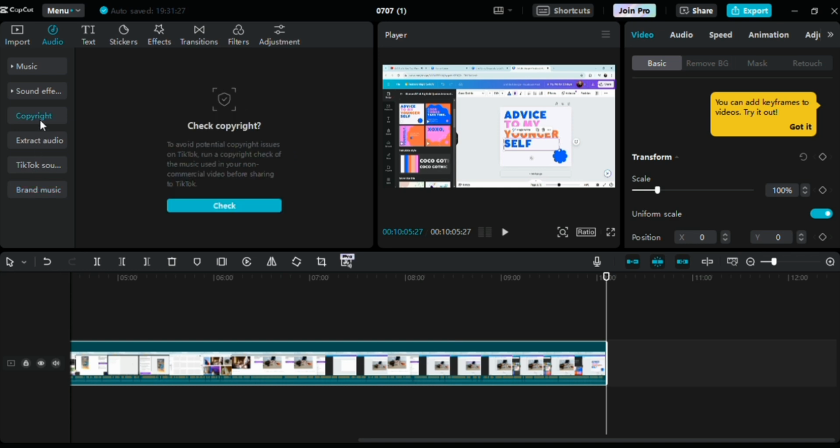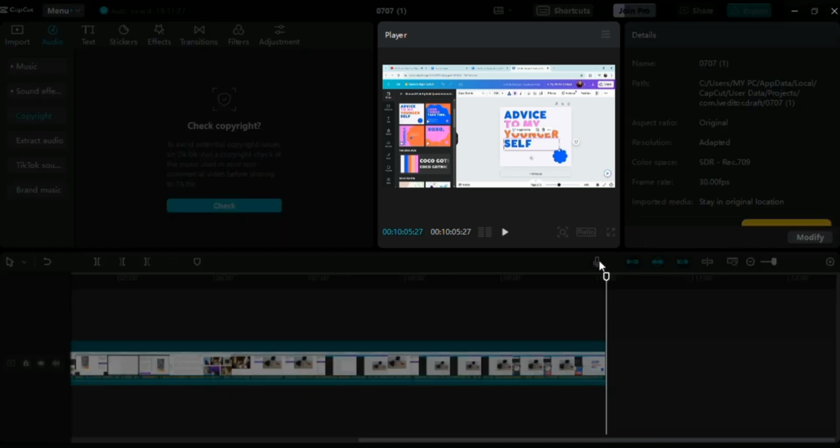You have backgrounds, brand music, but this is what you want to click if you want to have the recorded audio. If you want to record audio in the meantime while you're processing your narrations and all of that, this is the tool to go.